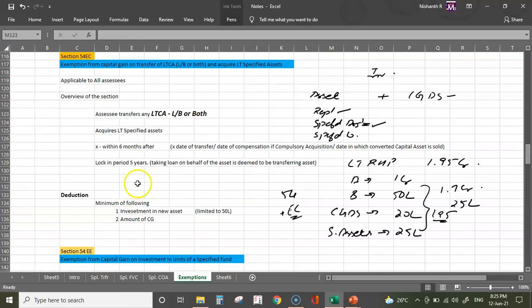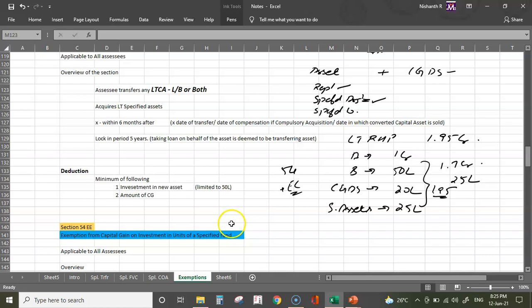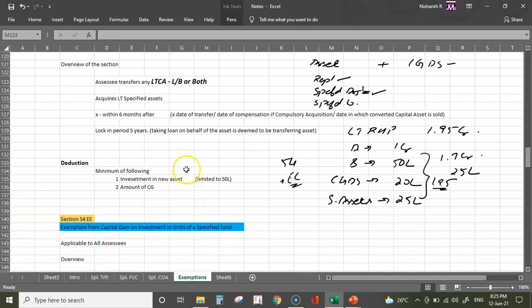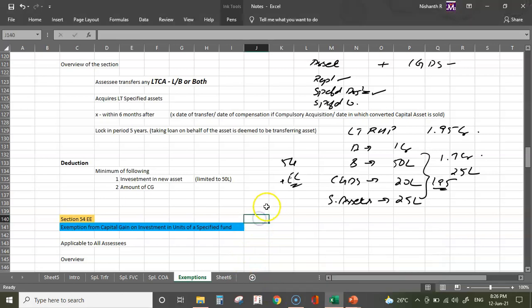Alright. So if no violation takes place, the SSE invests everything accordingly, gets a specified asset, and everything is clean, then the SSE can get a deduction or exemption. I have mentioned deduction here, so please do understand that in certain materials, for example the institute study material, you will see it mentioned as deductions, but in certain other materials you will find it mentioned as exemptions. So exemption shall be the minimum of the following: the actual investment made on those special bonds, limited to 50 lakhs, or the amount of capital gain.